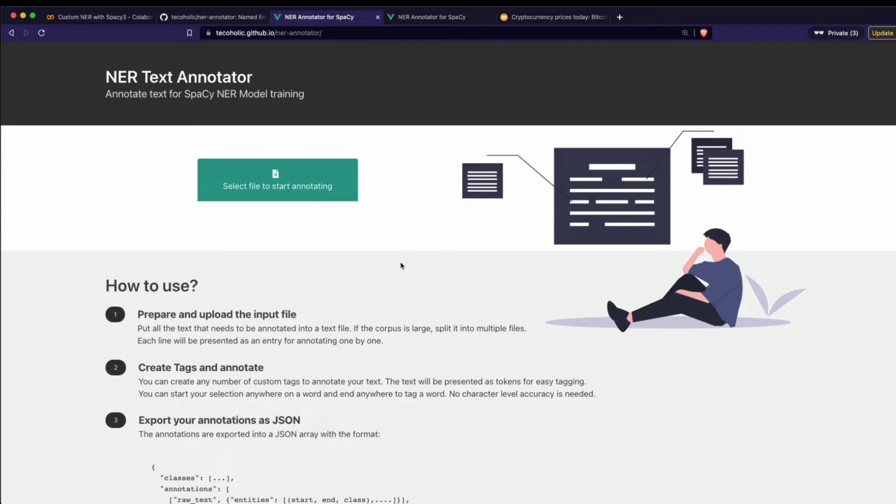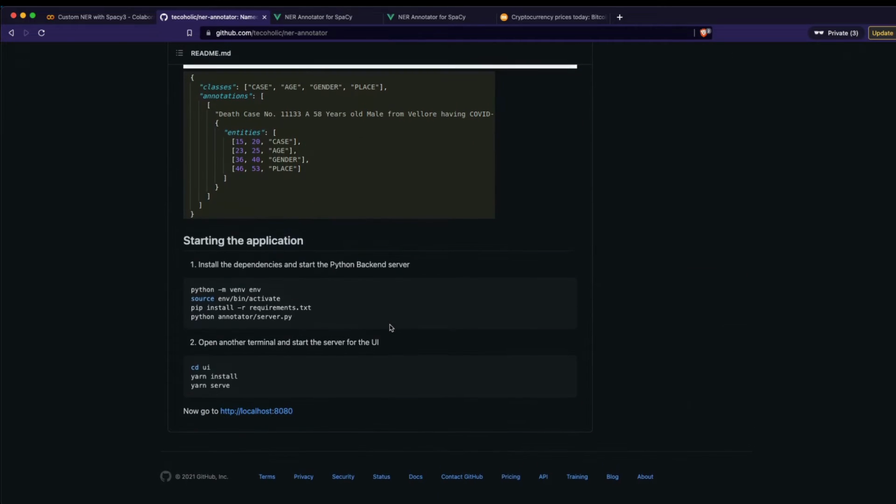There are two ways that you can do NER text annotation. The first way is that you can set up this tool, because this is an open source tool and the code is available. You can set up this tool on your local machine. I've got a separate video that takes you through step by step how to set up this tool on your local machine, which you can refer, and I'll link it in the YouTube description.